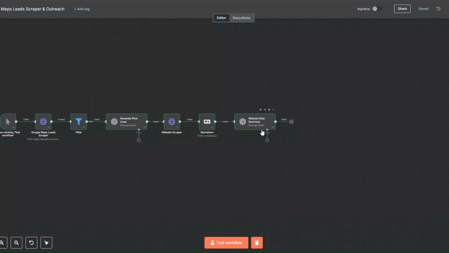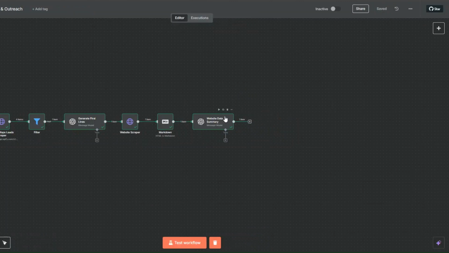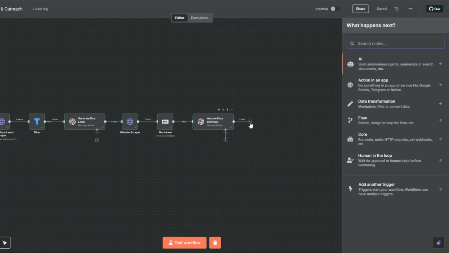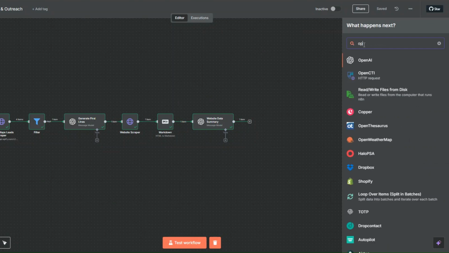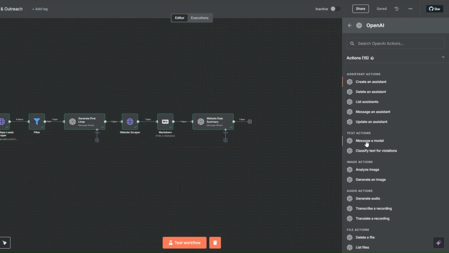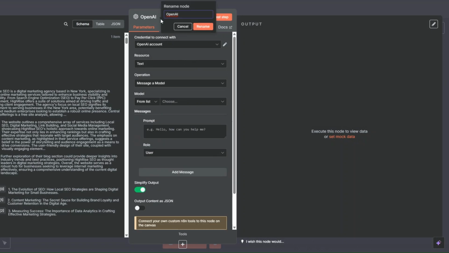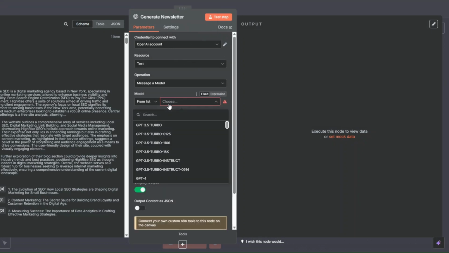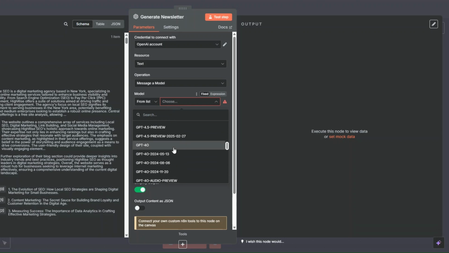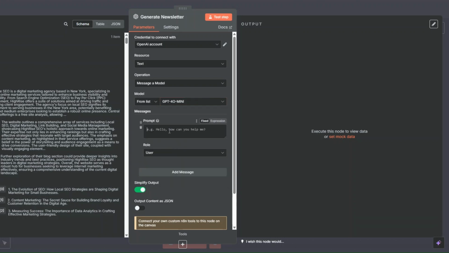Now after we've generated our website data summary, the next thing we're going to do is generate our newsletter. So I'm still going to use OpenAI, so I'll search for OpenAI right here. Click on message model. Here I'm going to rename this to generate newsletter. And then click on rename. Here I'm going to choose our model from the list. I'm going to choose GPT 4.0 mini and add the prompt for the system role right here, which could be along the lines of, you're a helpful and intelligent newsletter writing assistant. For the role, I'm going to choose the system role.